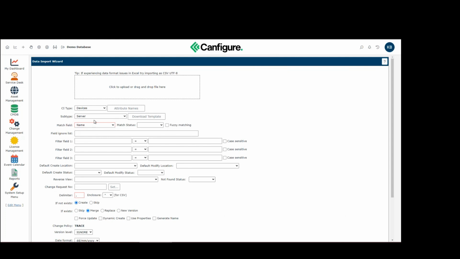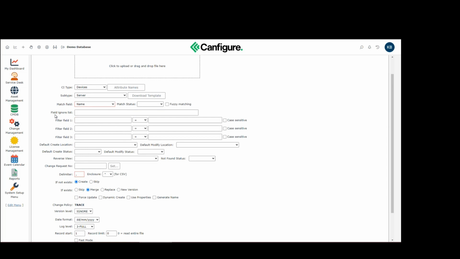So there's already 200 some odd servers in there, and it's going to match the name that I've input with the name in the existing database to make sure it's not duplicating information or overwriting information. You'll see field ignores. You can filter things, create default locations, and things like that.